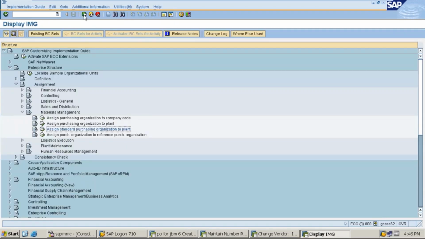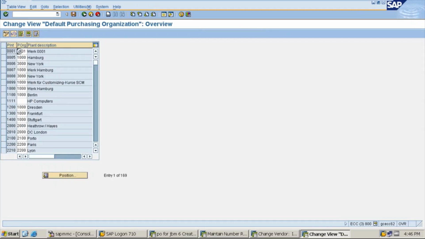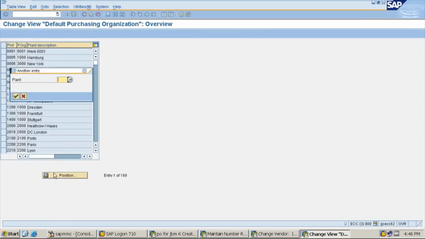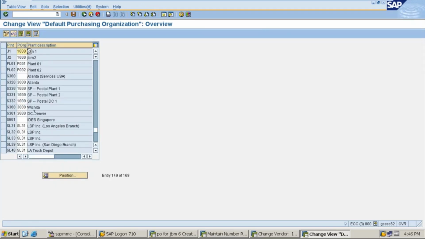Actually, your purchasing organization is the JDB1, whatever you have. But while they are doing the goods receipt, the system is showing an error message like you have to maintain the info record for your 1000. Why is it coming? Because in the assignment of standard purchasing organization to plant, for your plants J1 and J2, you have assigned the purchasing organization 1000. Either you can keep it blank or else you just assign your own purchasing organization.